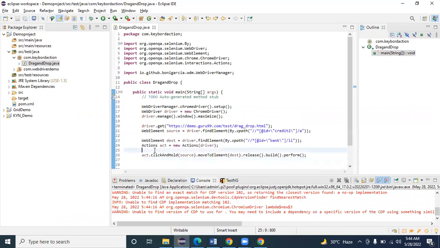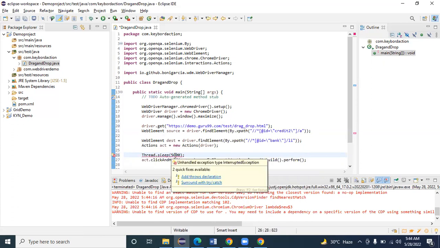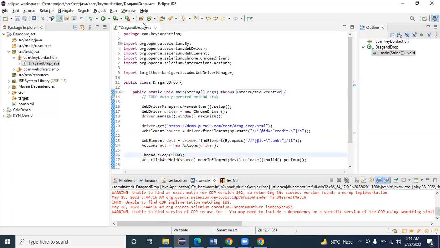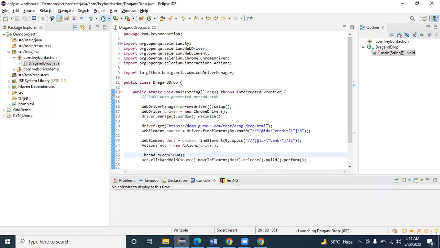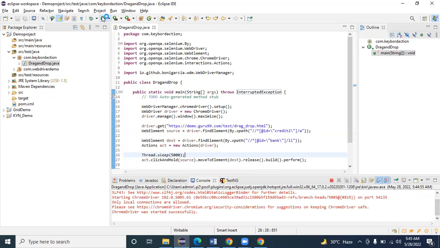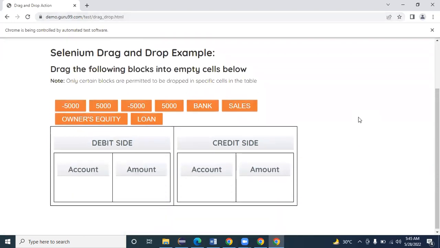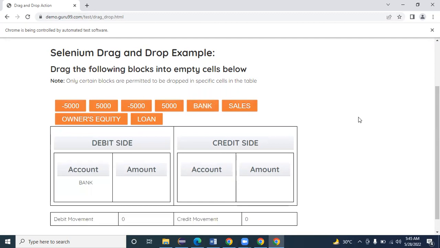So let's add a Thread.sleep so that you can easily view how this action is performed. In Thread.sleep, we can pass time in seconds, but here we have to pass it in milliseconds, that is 5000 milliseconds. You can add it before the action. Now I'm going to execute this code again. This time you can view how it is performed. It is going to open the Chrome browser and maximize it. After opening this page, you can see after 5 seconds the bank option is dropped in the account. The bank option is dropped in the bank account.